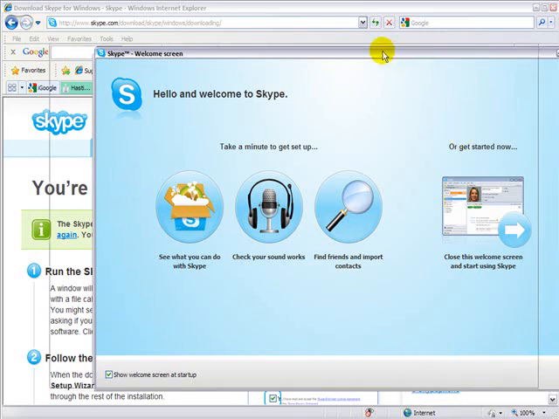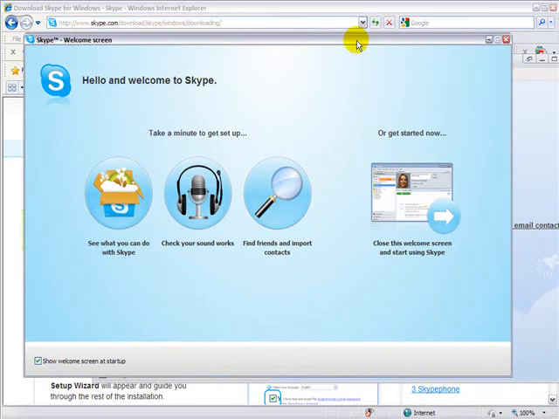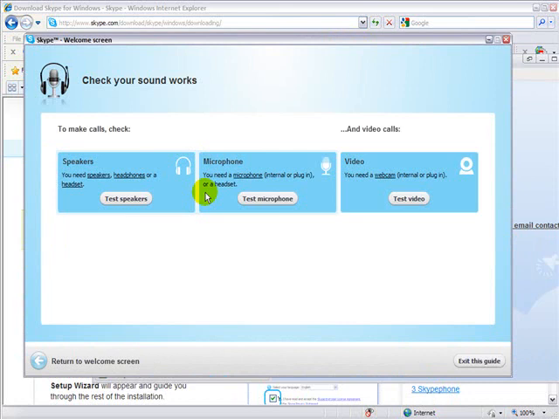Okay, so you're going to see a screen that pops up that says hello and welcome to Skype. If you want to, you can check that your sound works. You can go through some of the different things that you've got. Let's go ahead and click on check that your sound works.